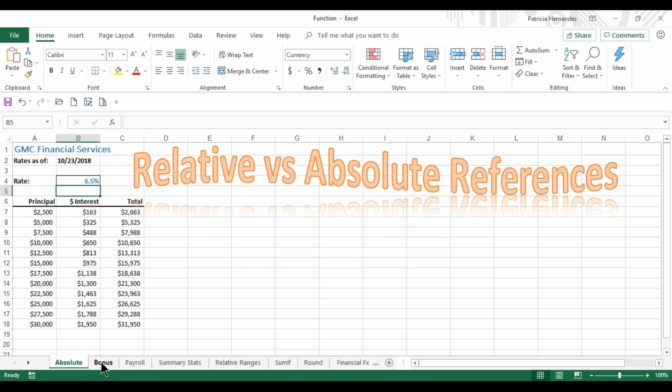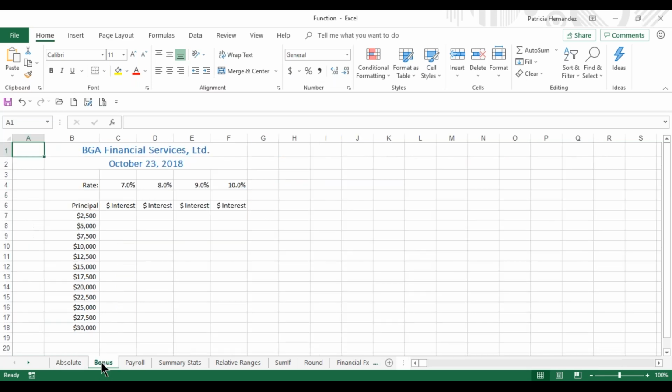Now, just to reinforce what we just went over, I just switched to the bonus worksheet, and all I'm going to do is build the same formula. So again, I'm just setting this up. There's the interest rate.